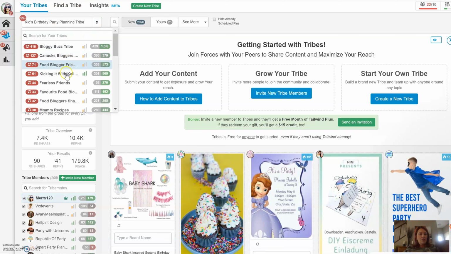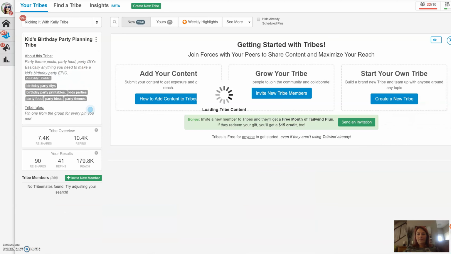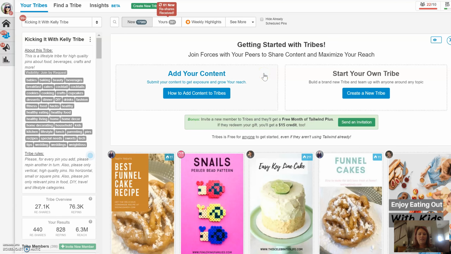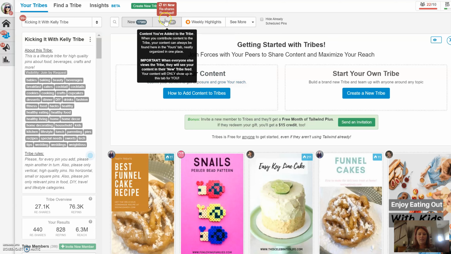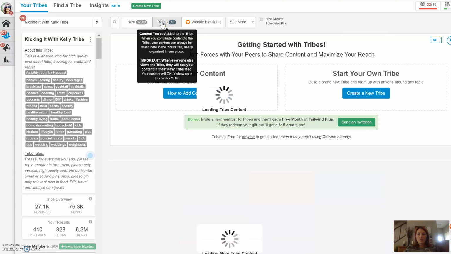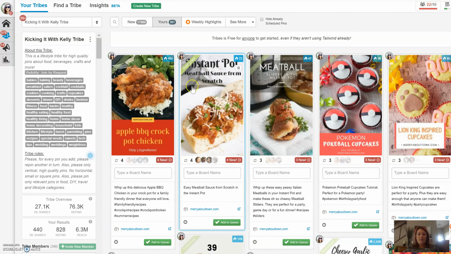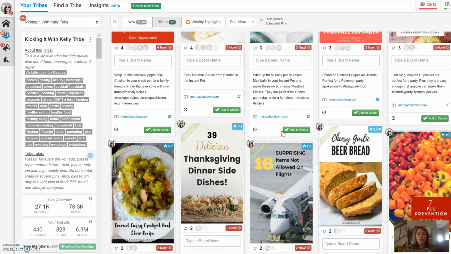Okay, I'm going to go to just a bigger one that I have. So this is one of the ones I do. If you go up here, you see where it says Yours instead of New. If you click on Yours, it's going to show you all of your pins. The great thing is here it has where you can type the board names in and you can just go ahead and reshare these to your boards.